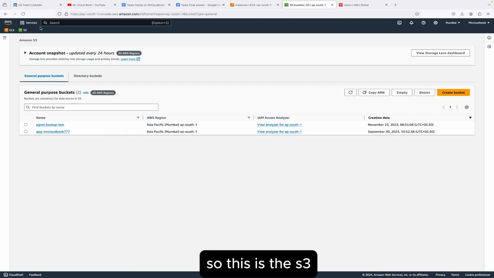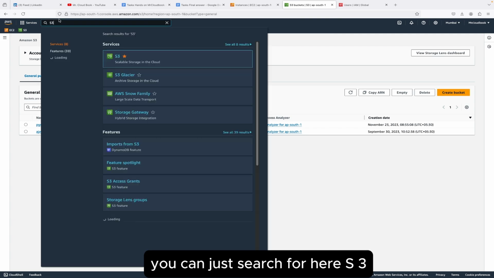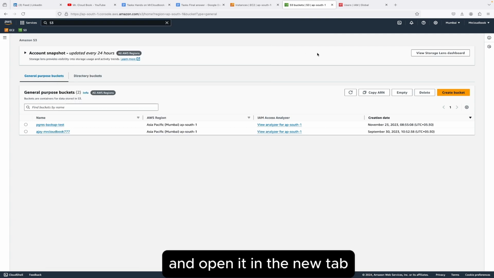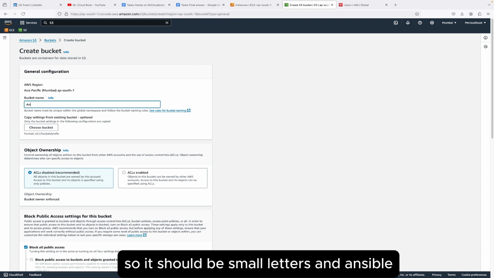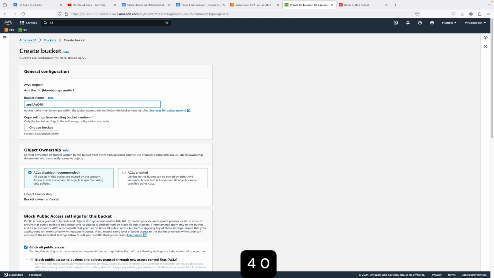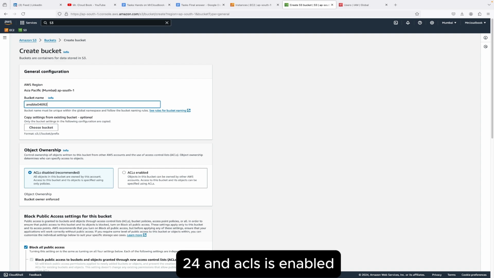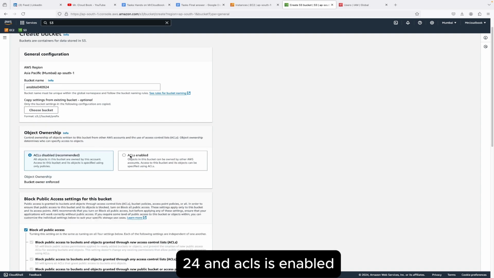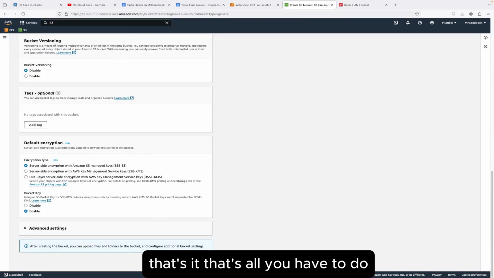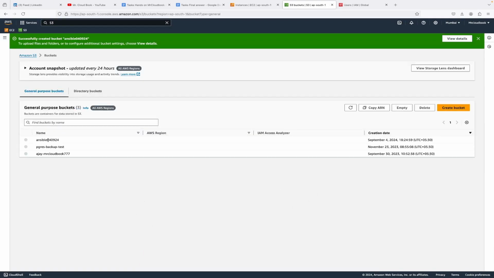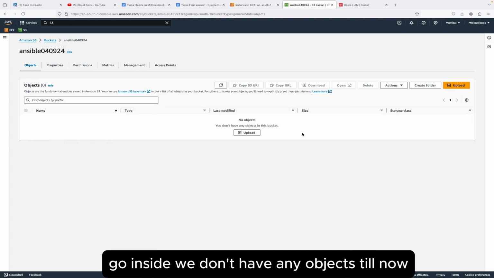So this is S3. You can just search for S3 in the search bar and open it in a new tab. Create a bucket and give it a name, in small letters, ansible 040924. ACLs are enabled. Just come down and create the bucket. That's all you have to do. The bucket is created. Go inside, we don't have any objects until now.